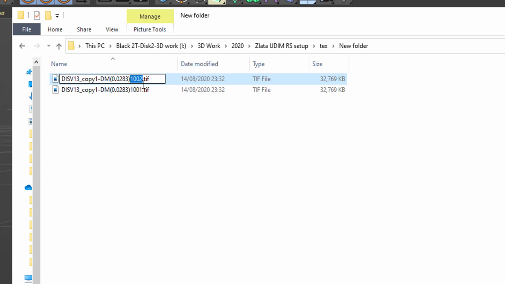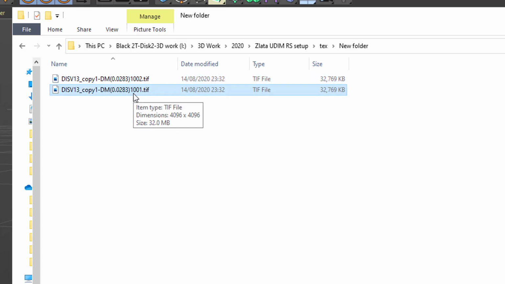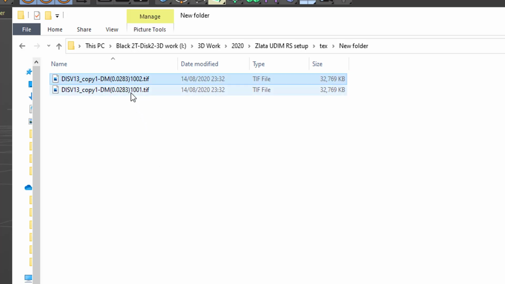So 1.002 would indicate that it's the second one. We've actually got one here called 1.001. So whenever the file names are identical, apart from the UDIM, the target application or render engine is going to see this as a set, a UDIM set.